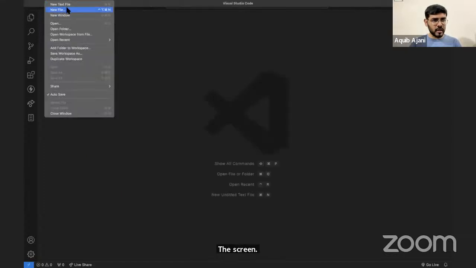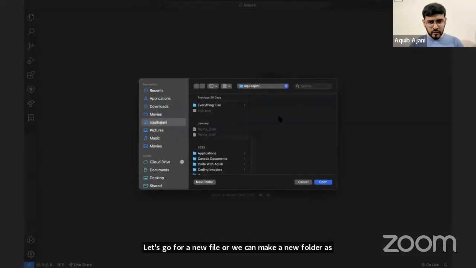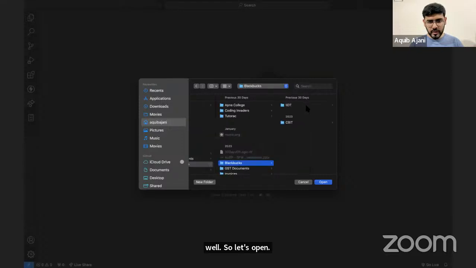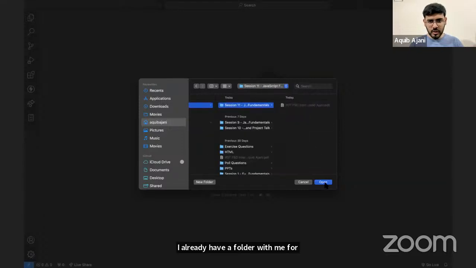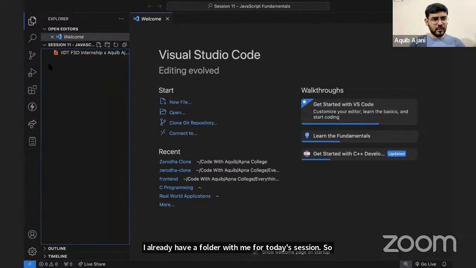So this is VS Code again. I'll make a new file. Let's go for a new file, or we can make a new folder as well. So let's open folder. I already have a folder with me for today's session. So that's session 11, and I'll just open that up.